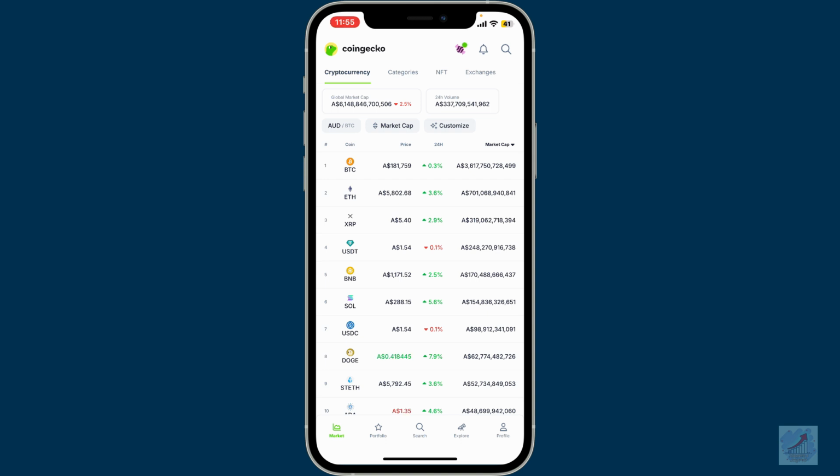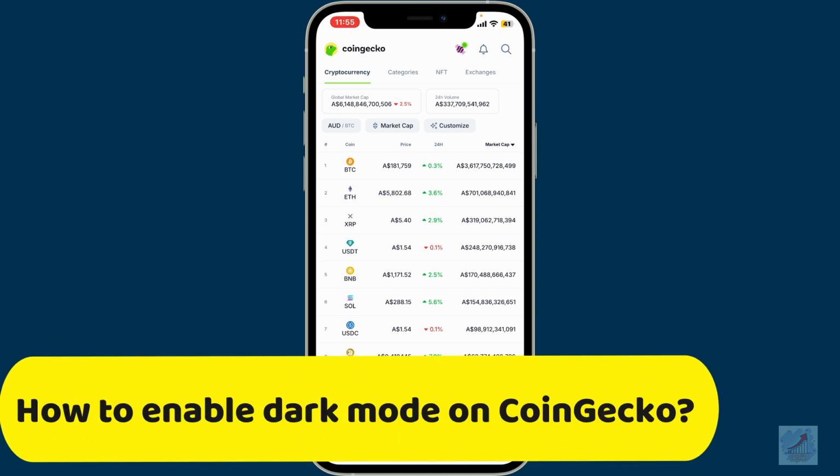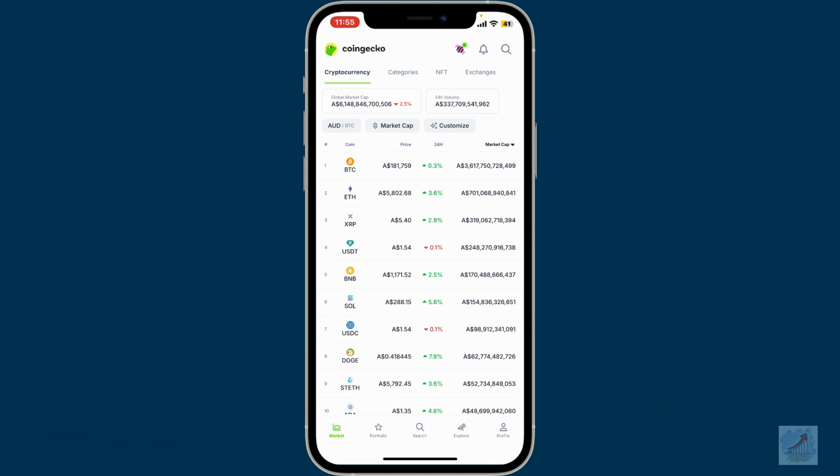Today in this video we are going to be learning how to enable dark mode on CoinGecko application using your mobile device. If you want to enable dark mode on CoinGecko app, first of all, open up the CoinGecko application on your device and make sure that you are logged into your account.